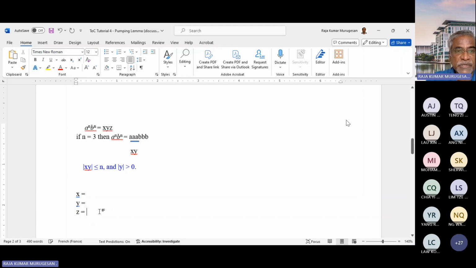So what I'm going to do is, where is your XY here? The A's are going to be shared by XY, right? So your XY is here, and your Z is here. So in the language, Z is here. A length N is going to be shared by X and Y. So what should Y take? Y cannot be 0. It has to be greater than 0.